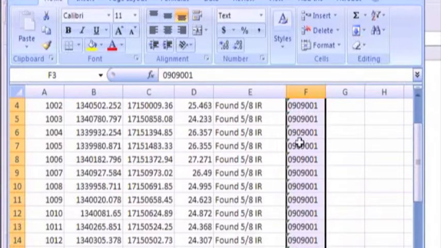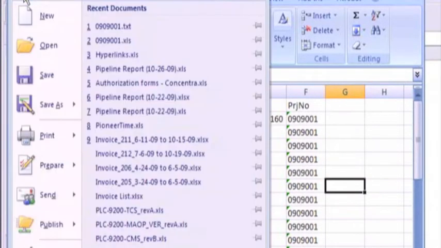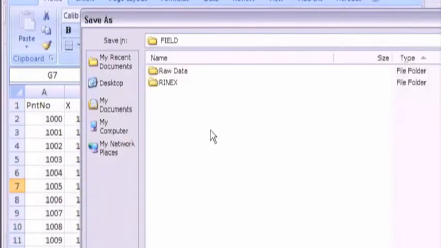So we have this, and we're going to go ahead and save it. We're going to do a Save As, because we want to save this as an Excel workbook. We're going to save it as a 97 to 2003 workbook, because I know ArcMap works well with that. I'm going to leave it as that 0909001 Excel file, and we'll be able to bring this file into ArcView in a little bit.